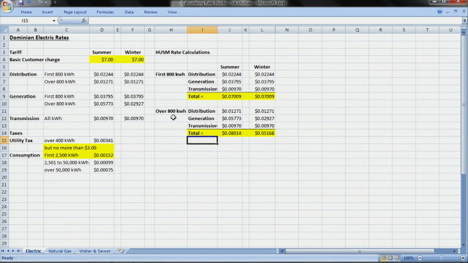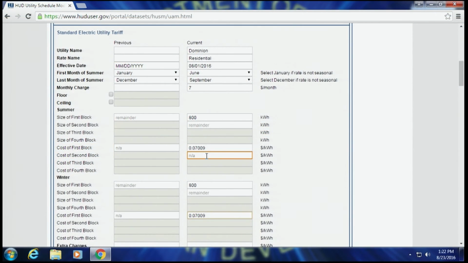For the second block rate, we need to add the rate in excess of 800 kilowatt hours for distribution and generation, as well as the charge for transmission, which applies to all kilowatt hours of usage. The total cost for the second blocks for both summer and winter should then be entered into the model.